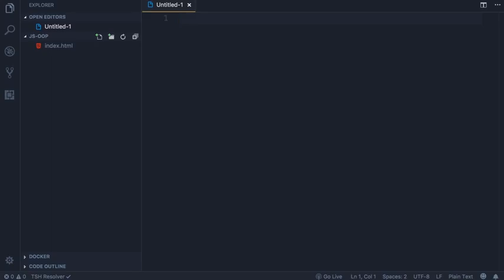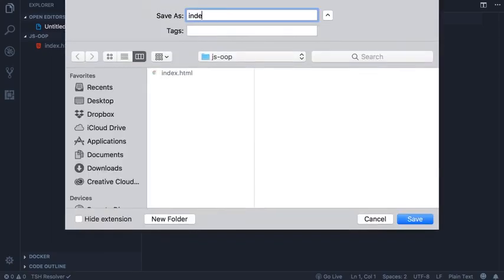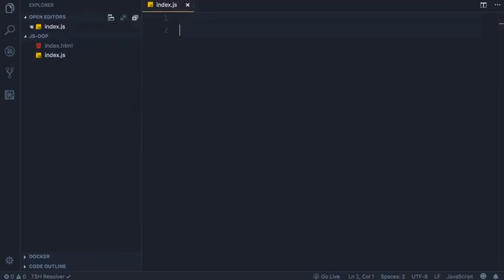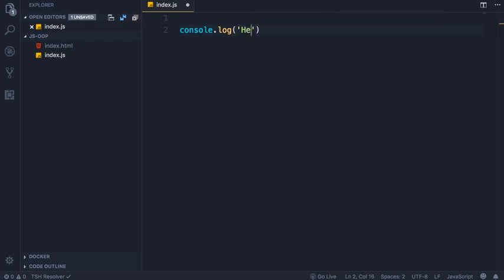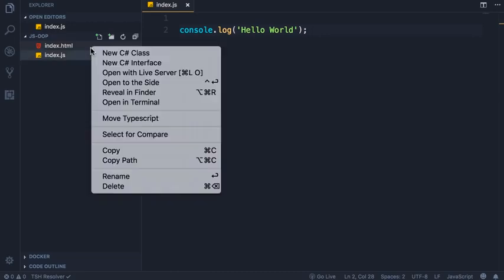Let's add a new file and save it as index.js. And finally, to make sure that we have set up everything properly, let's do a console.log of hello world. Now, when you install Live Server, you should get this menu here in the status bar. If you don't see that, you probably have to restart VS Code. And if you still don't see it, simply right-click on index.html and select Open with Live Server.